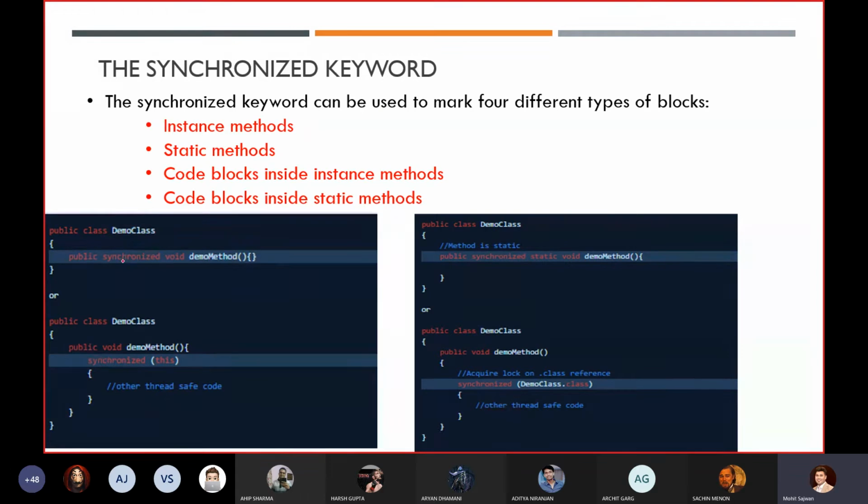So how can you make methods synchronized? If you check, in the first case I have made this method a synchronized method. I just have to write this keyword. You already know how we use keywords. Similarly, we have the keyword synchronized, and if you want to create a synchronized block, this is how you can create it.